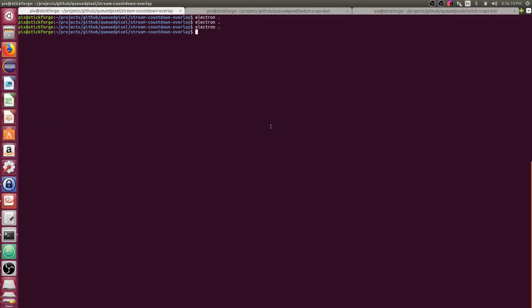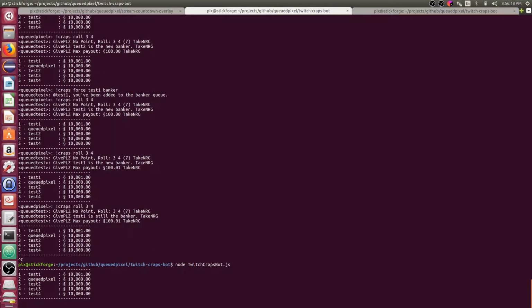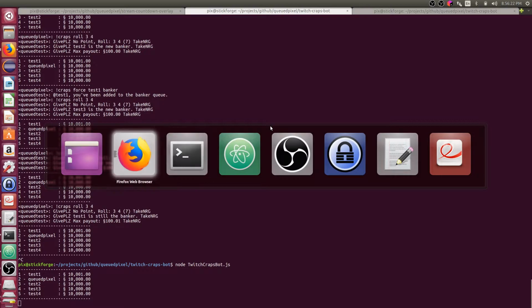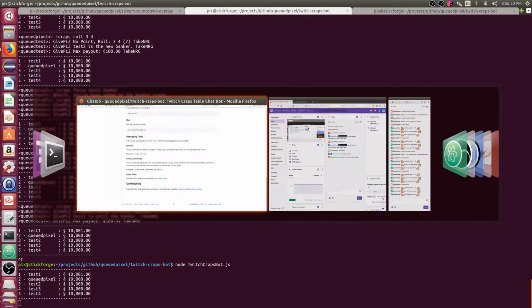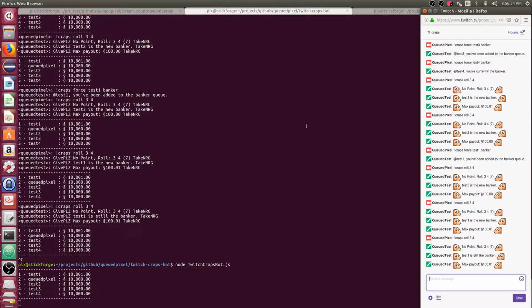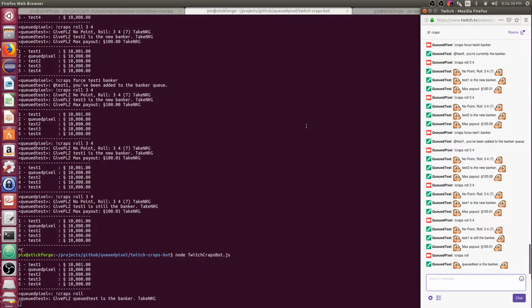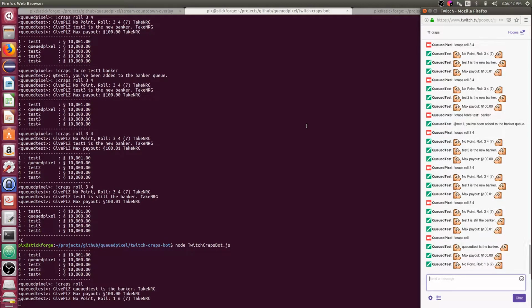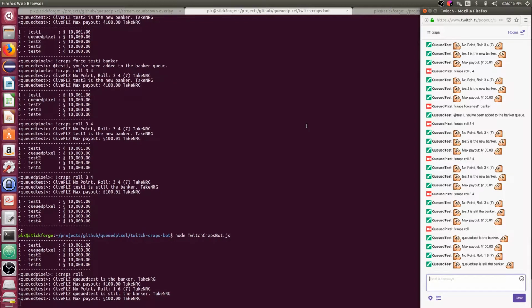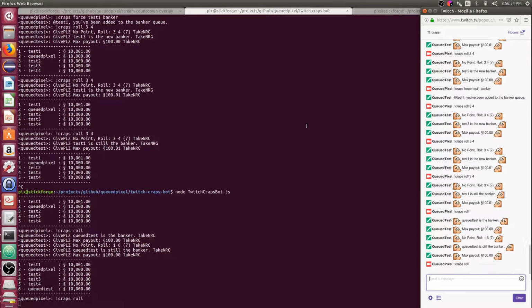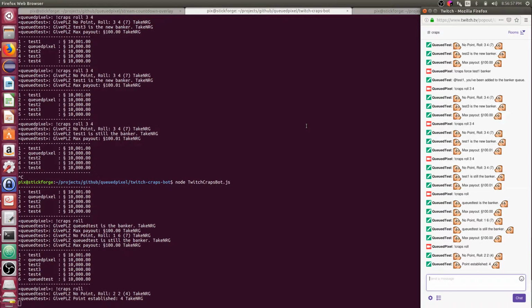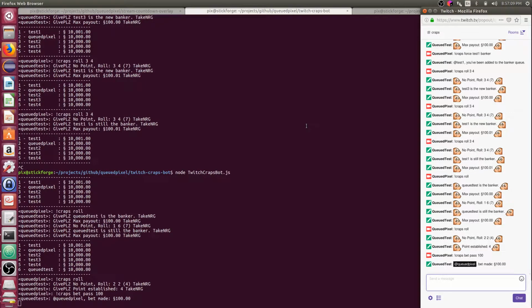Now let's give that a try. Trying to get back to where I was, got too many things open. Alright, so first is the roll command. We'll say craps roll and see what happens. So queued test is the banker. Max payout 100, no point roll, and so on. Queued test is still the banker. Then if I say craps roll again, check banker does nothing. Craps bet pass for 100. No change there either.